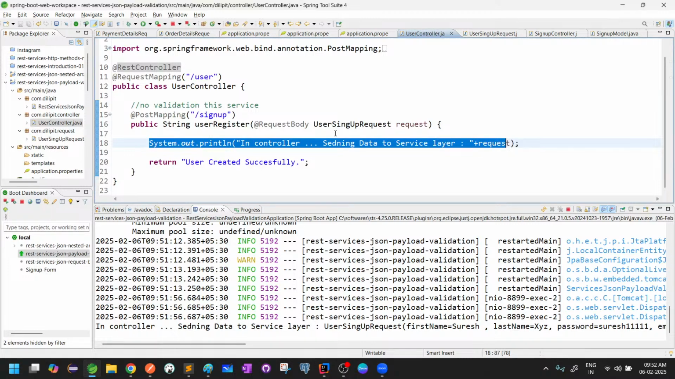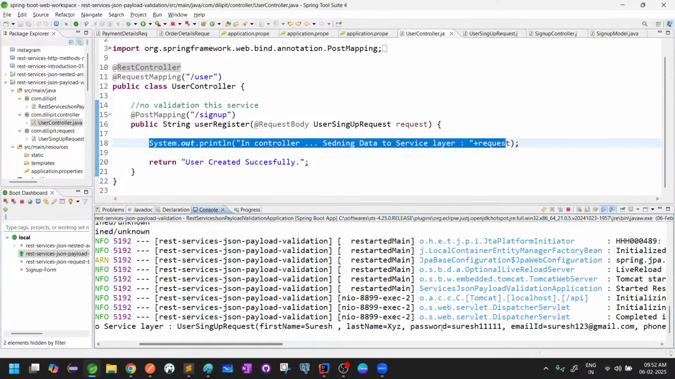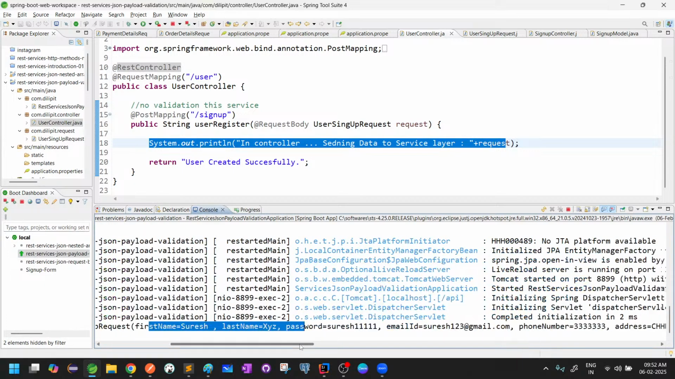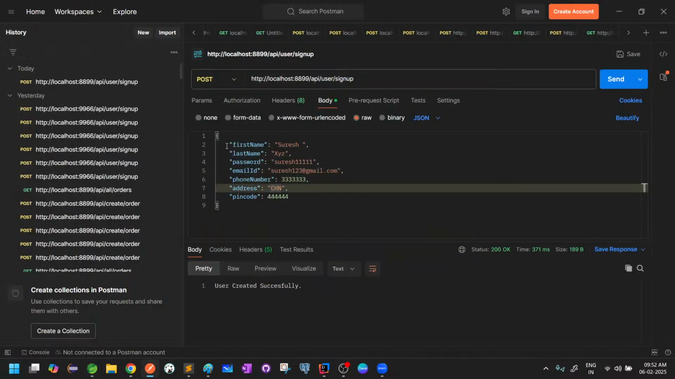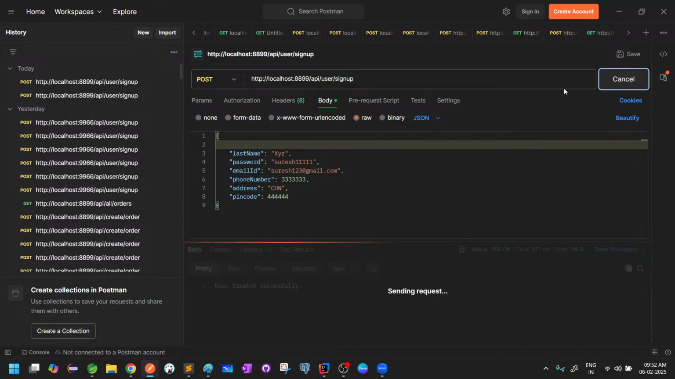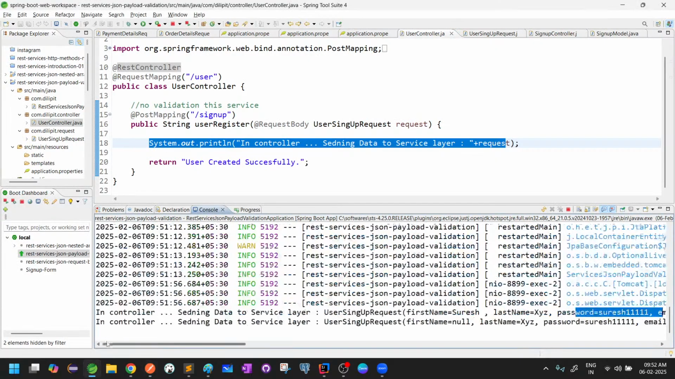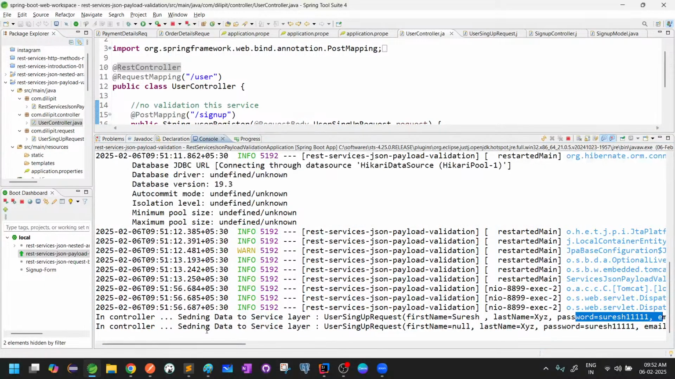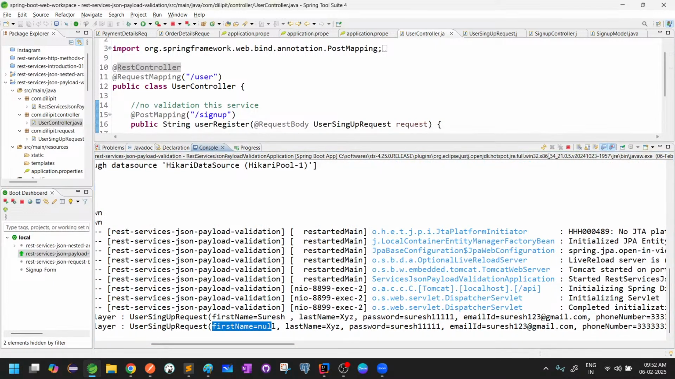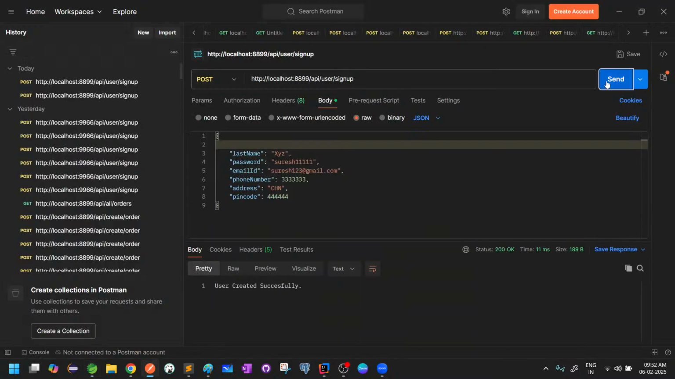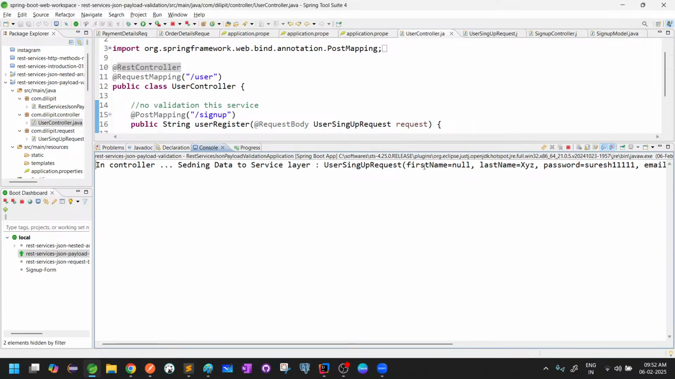You are sending to the service layer, then assume the data went to the service and was passed to the DB, and mapping also happened: first name Suresh, XYZ, password, all this. Now in this case, I'm missing the first name. Send the request. Still, what happened? Observe. Even though the client didn't send the first name, your API in the backend is accepting it as first name equal to null.